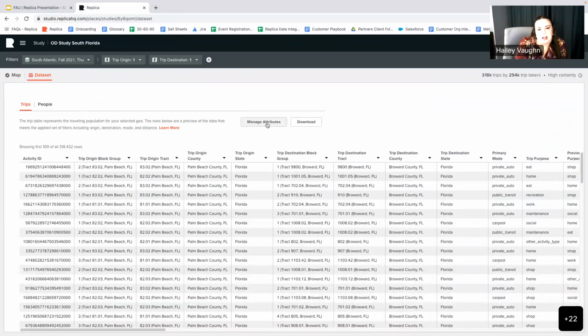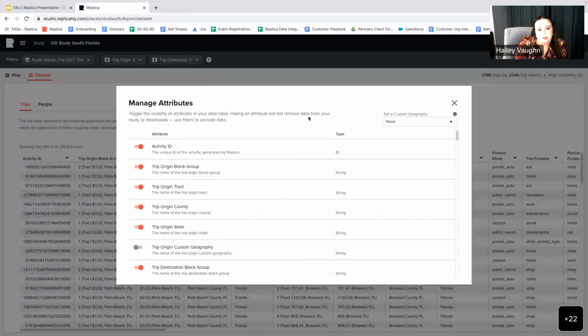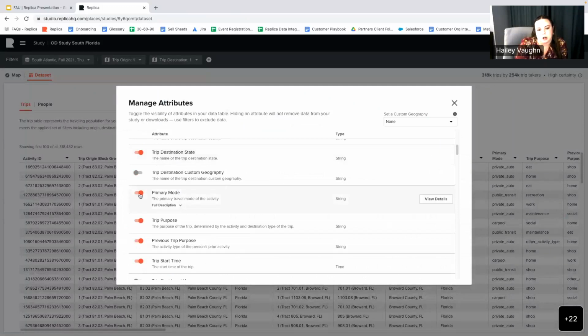You can manage attributes. So here you can turn on and off certain attributes that you would like to be captured in your download. So if you are not interested in mode for some reason, you could toggle that off, for example. But most of the time, we just leave the attributes as they are.